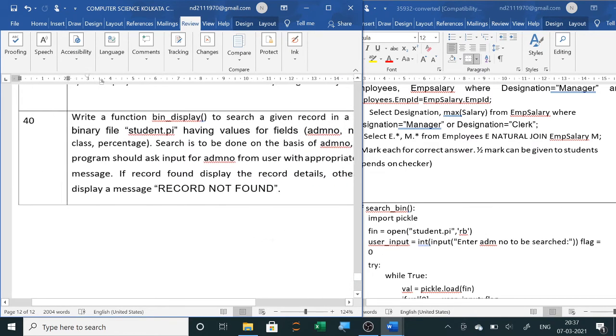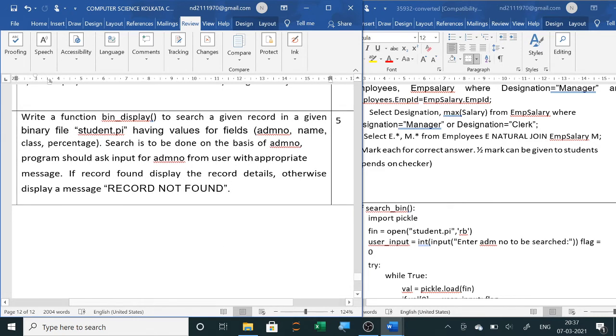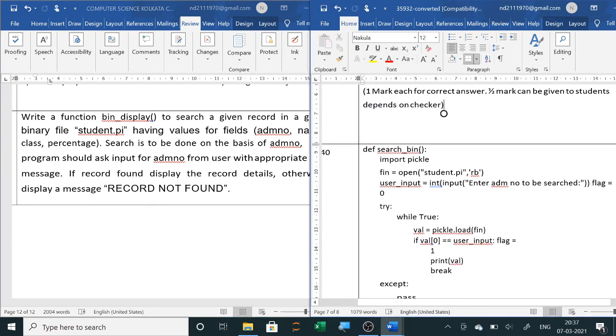Now the last question of your question paper is on binary files. So here we all know the answer: import pickle. First we will write def. The name of the function is bin underscore display. So we will write bin underscore display only. You cannot change the name here. It will be bin underscore display. Then import pickle. You can write import pickle outside also or here.